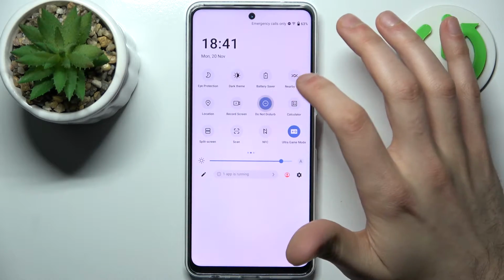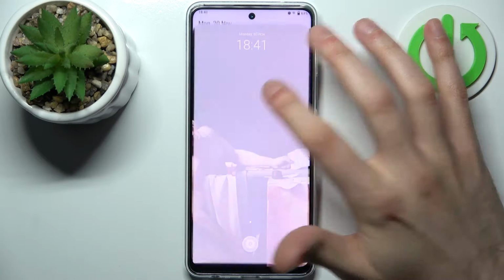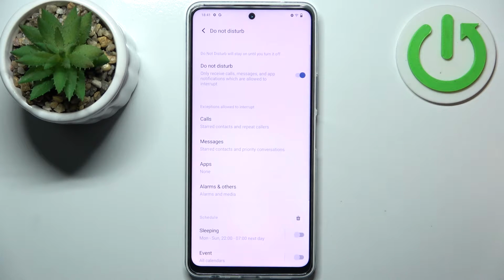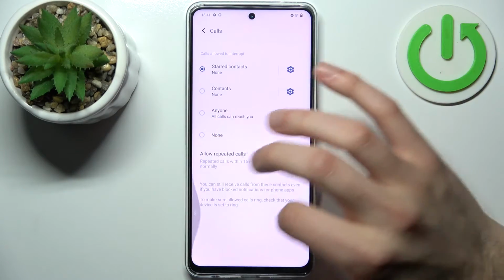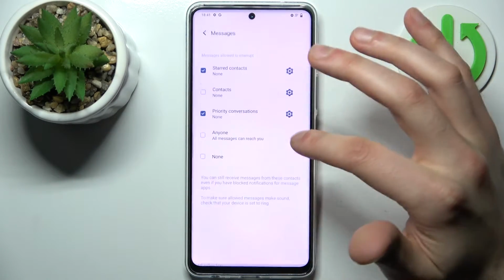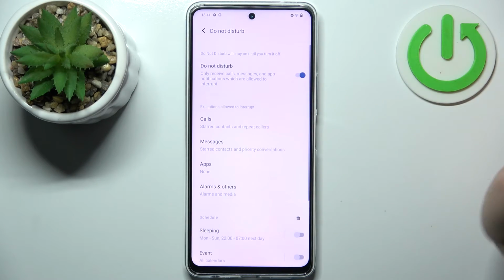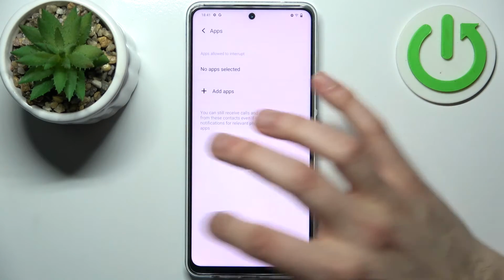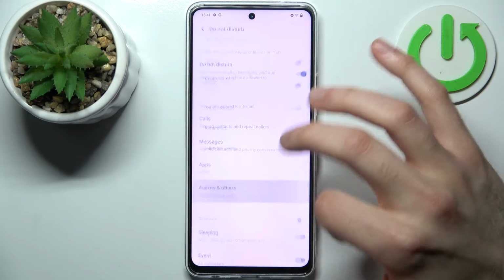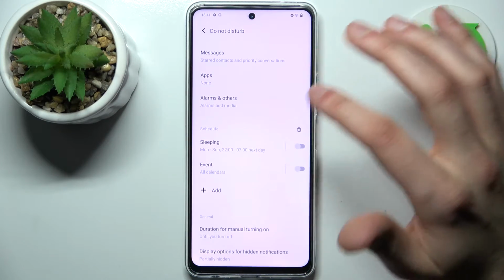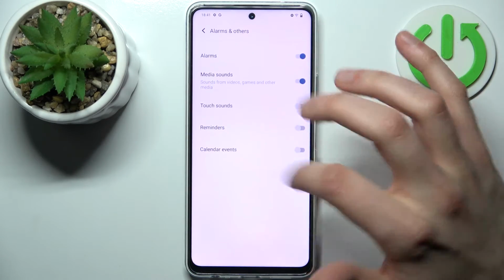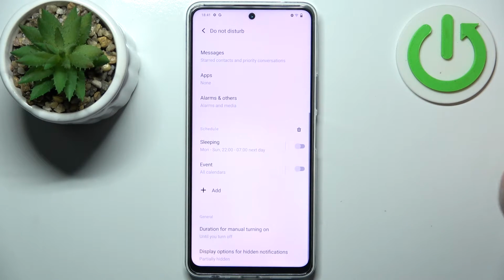By tapping on it once you can switch this mode. By holding a finger on it you can access some of its settings. For example, you can add exceptions to it. It could be calls, it could be messages from specific people, it could be apps, it could be alarms or other interruptions, other sounds your device emits.